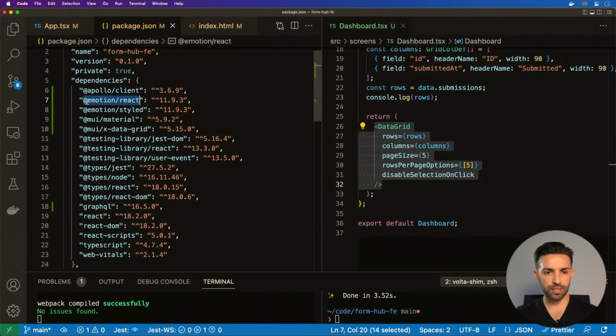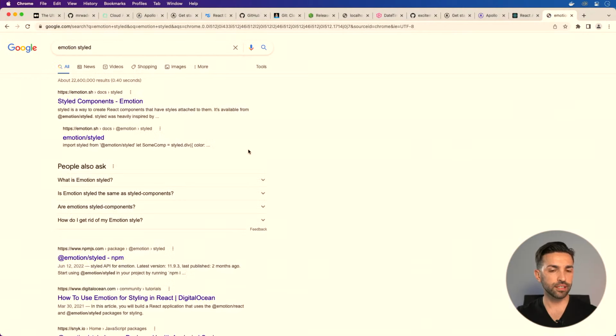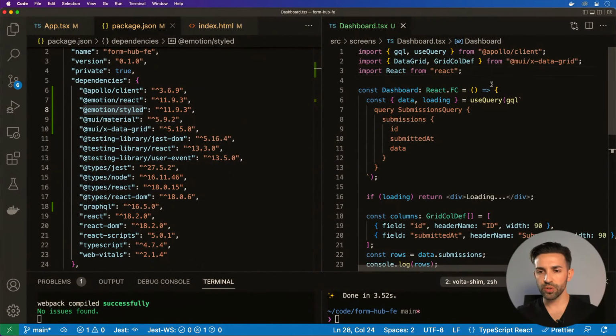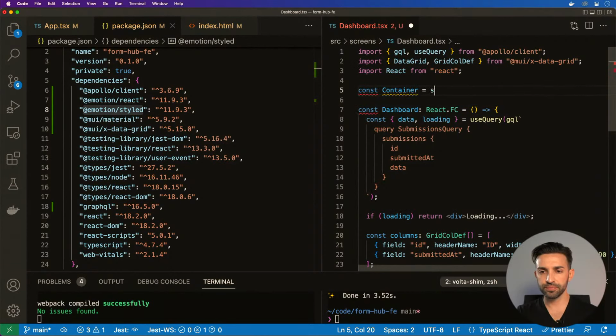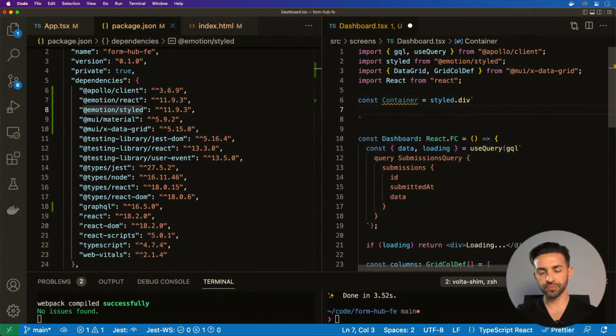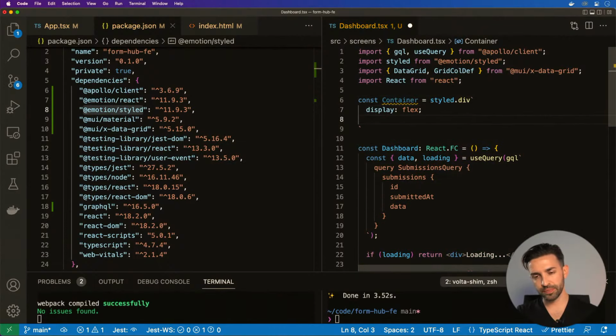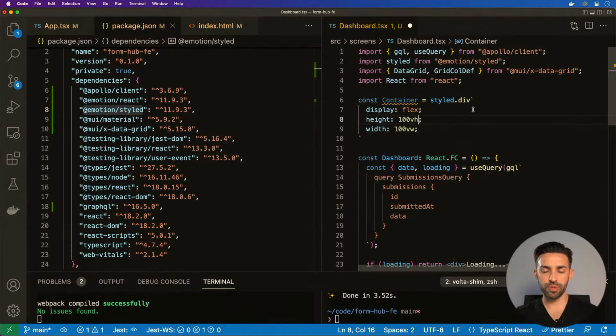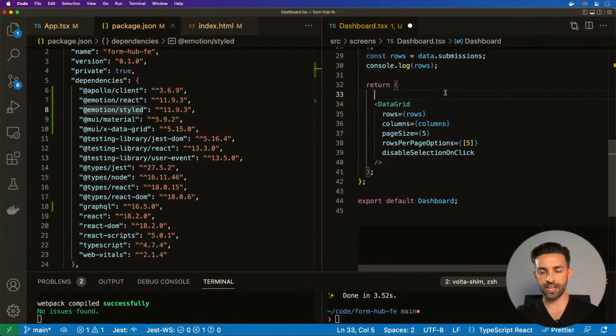MUI, Material UI uses emotion styles by default. Let's just go ahead and drop in on that. Emotion styled. Okay, so we're going to create a container, which is just a div. And this is going to be a flexbox that is 100 vertical width and 100 vertical height. This is going to be our overall container for the dashboard.